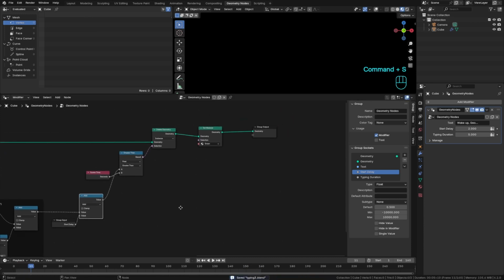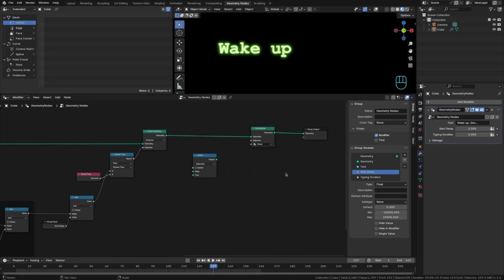So that's good. And the last thing though, we only want to show the text here if we're under the total duration that this animation should play for. Total duration being the start delay, the typing duration, and then the pause afterward. So as long as we're under that time limit, we will show this actual geometry. So let's move that to the true, move that to the output.